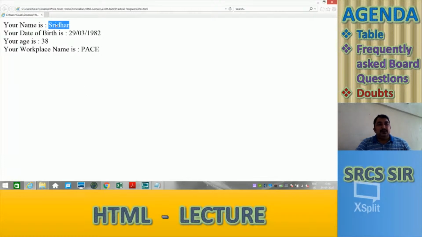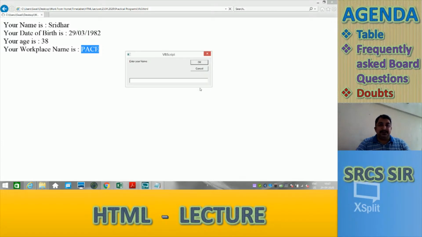The value which you have entered, Sridhar, in the input box will be displayed here. In the same way, your date of birth, whatever you have entered in the input box, will be displayed here. And the age difference will be calculated and displayed. Then the workplace name, according to your age, will be displayed. Say suppose I try some other condition, date of birth 20/05/2004.